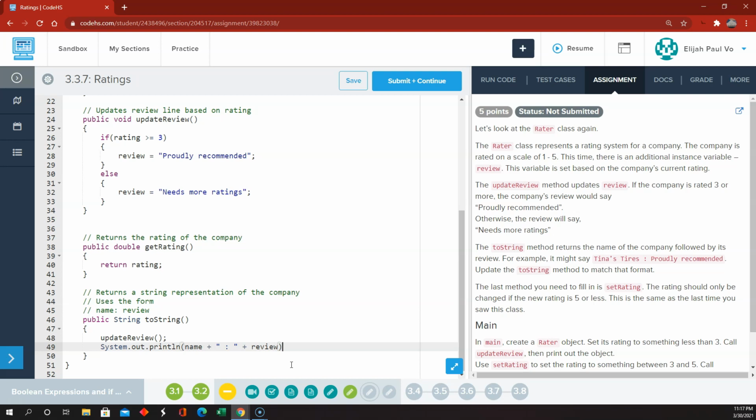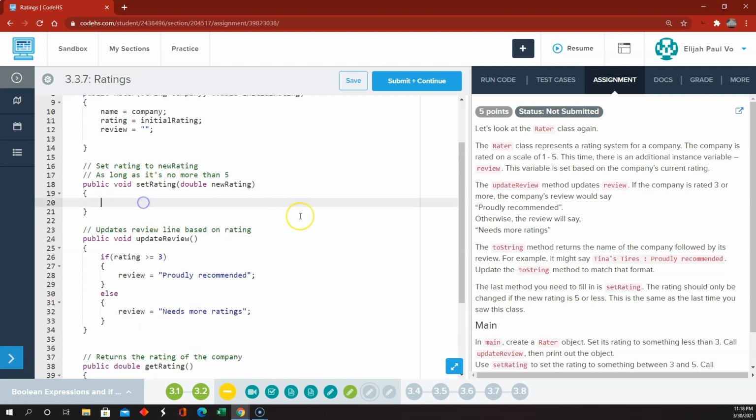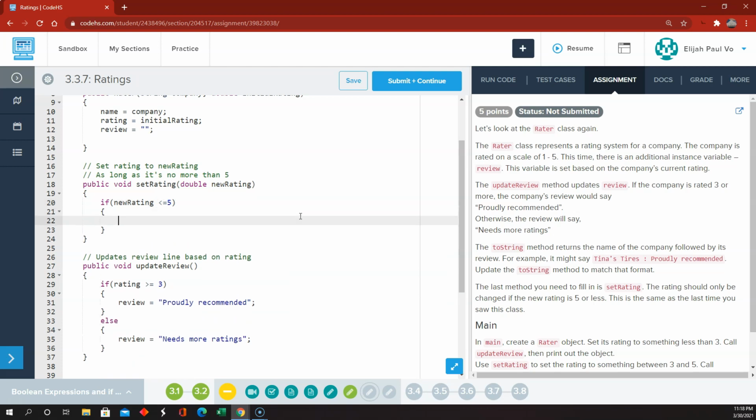So we're going to print all of that, or I should say not print all that, we're going to return all of that. We're going to return the name of the company and the colon surrounded by spaces and the review after updating the review. And the other thing they said they want us to fix over here is the set rating. And like we did before, if the new rating is less than or equal to 5, then our rating should now equal the new rating.